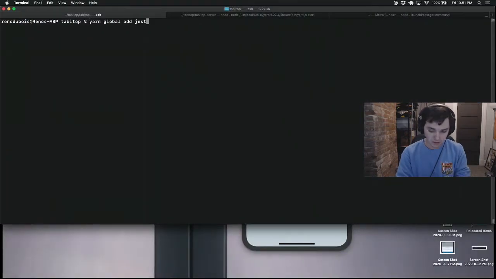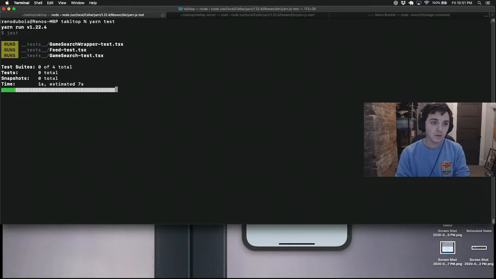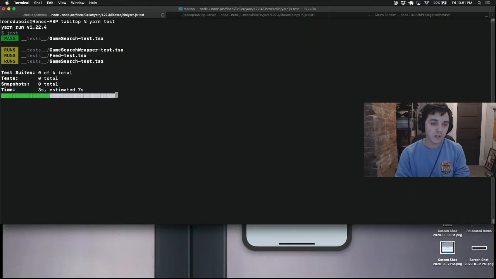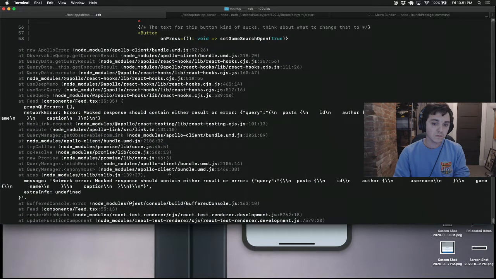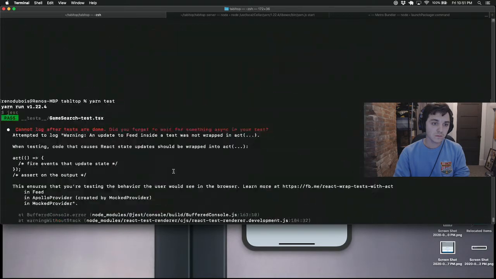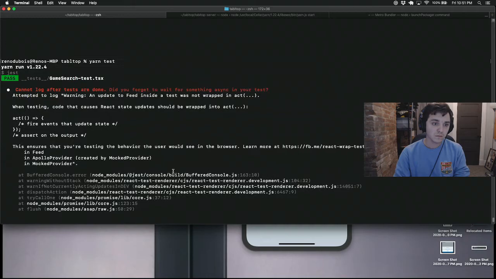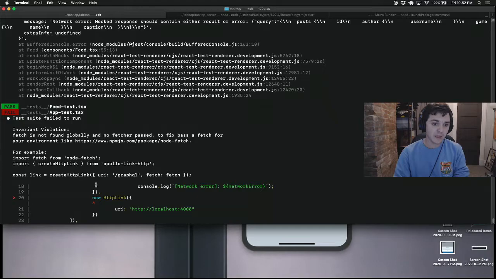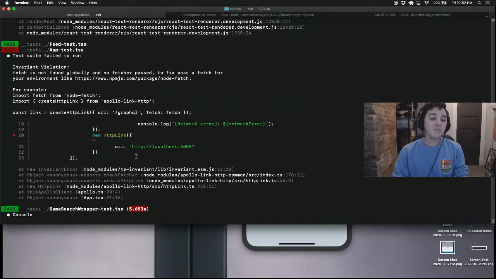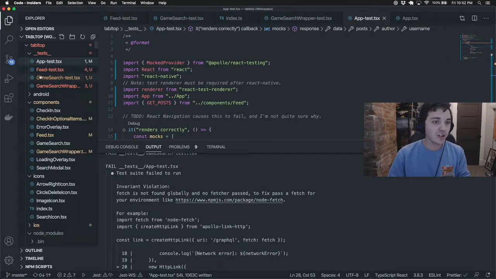Is this still an issue? Why is this still failing? One failed. App test. Oh, okay, that's right. So this is failing because it's trying to create an Apollo. The reason this is an issue is because it's trying to create a new Apollo thing. So I shouldn't be rendering app in this situation. I shouldn't be testing it.